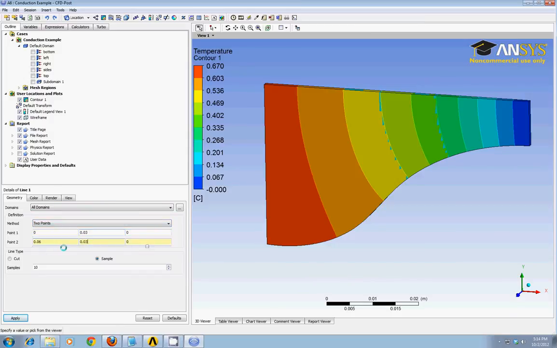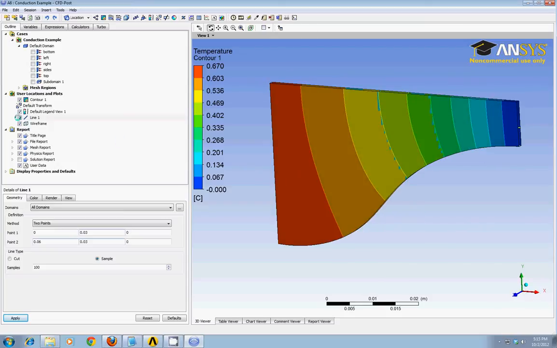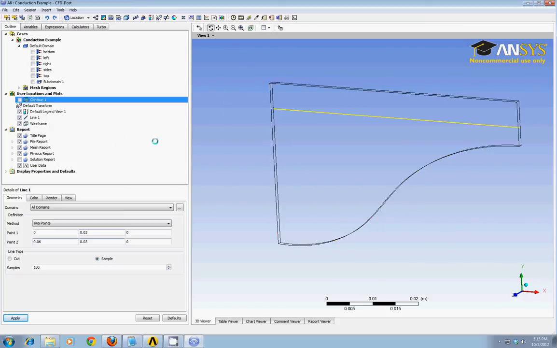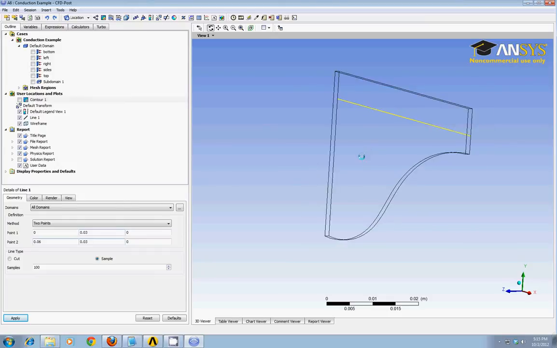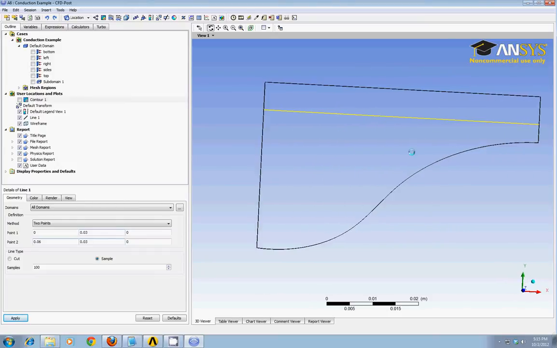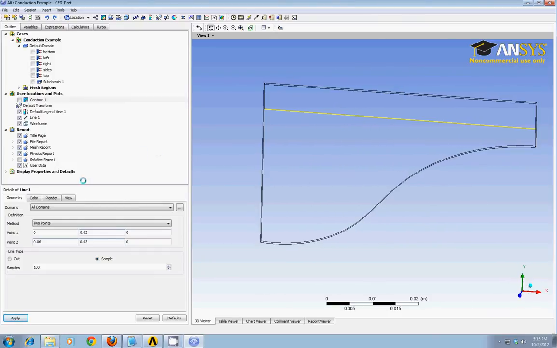Note that this bar here shows you the relative position in terms of your domain. And Z, I'll keep as 0, 0. For the line type, I'll take maybe 100 samples. Click Apply. And if I turn off my contour plot by unchecking the box there, you can see my line, where it is positioned. Okay, so I have that line, and I'd like to plot temperature across that.